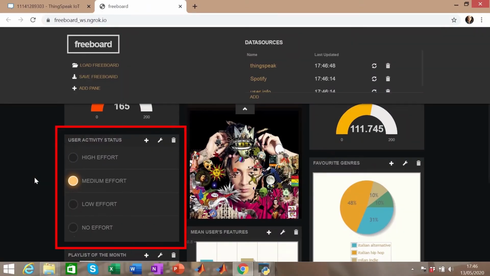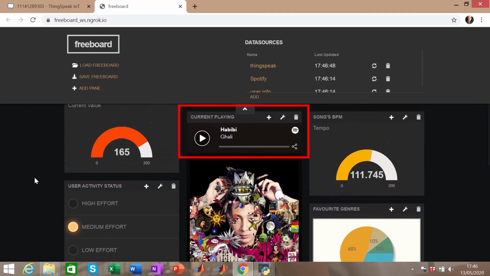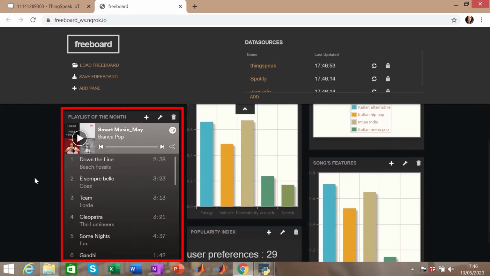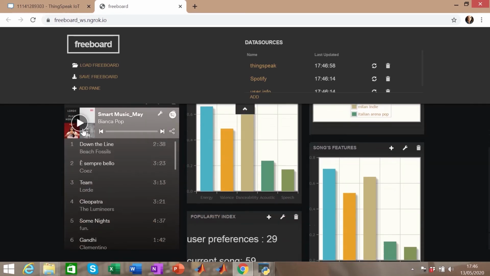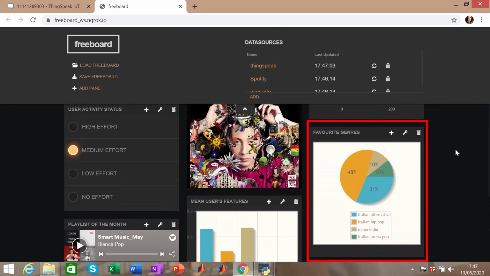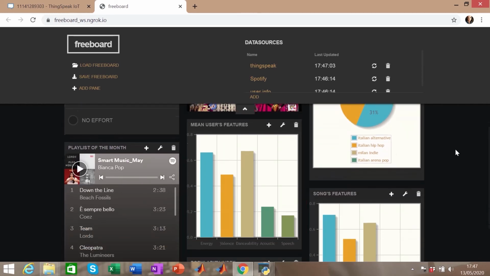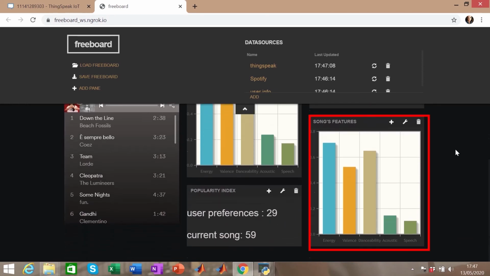We have a widget that informs the user about his activity levels depending on some specific thresholds based on the age of the user. The current playing song and the monthly playlists are displayed using an iframe that allows the user to directly play songs on the platform. The user's favorite genres and the mean values of the features representing the most listened songs are plotted in order to be compared with the ones of the current playing song, which is chosen according to the mean heart rate and using a criterion of similarity with the personal taste of the user.